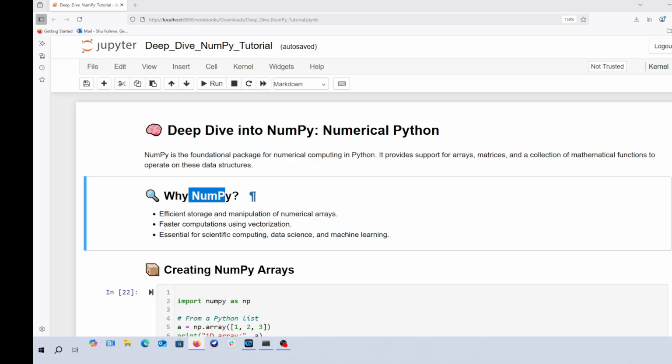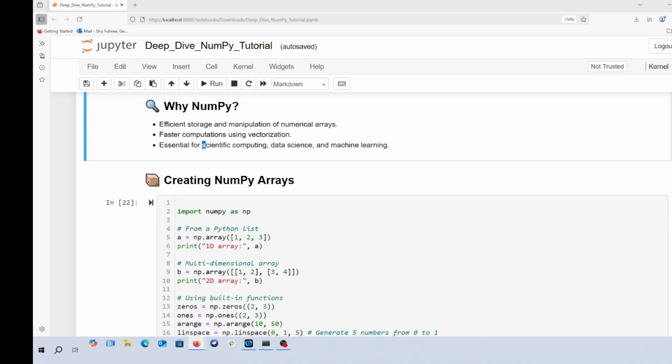So why is NumPy very important? Because it's efficient for storing and manipulating numerical arrays. It is a faster way of doing computations using vectorization. And it's also very essential for scientific computations, data science, as well as in machine learning.